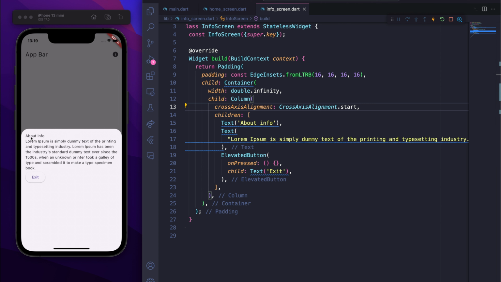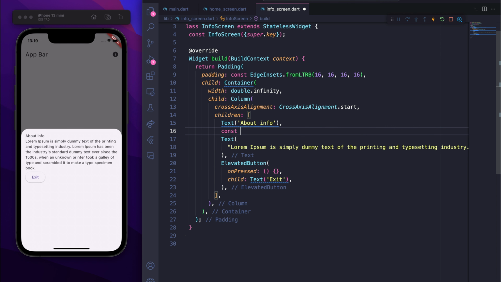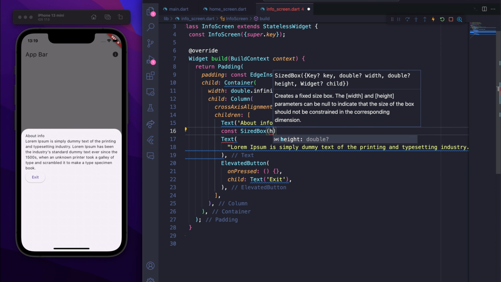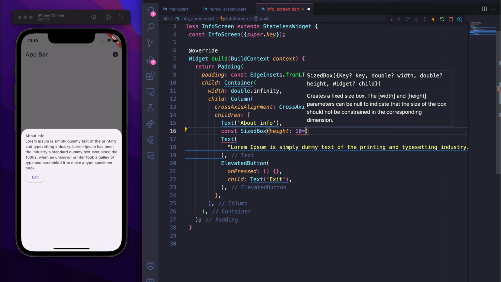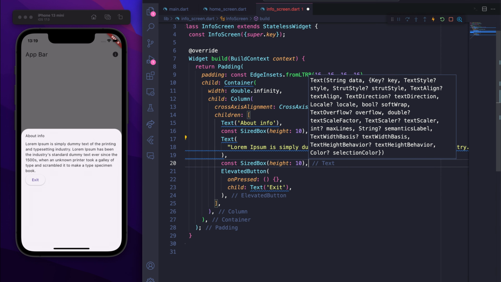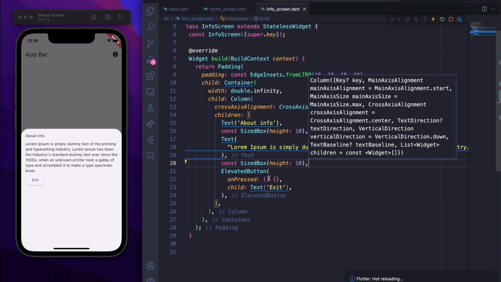Now we want some space between these tags and button, and for that you can create a const sized box, and for the height you can say 10 pixel, and I'm going to save it and also paste before elevated button and save it. You can see now we have a space, right?